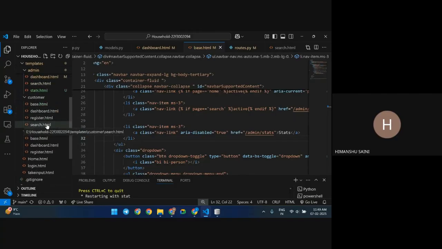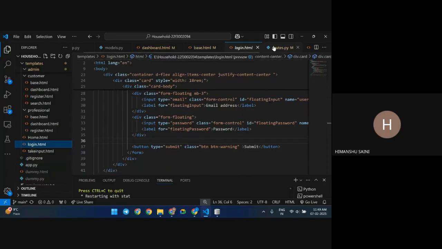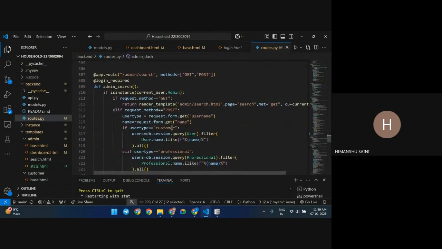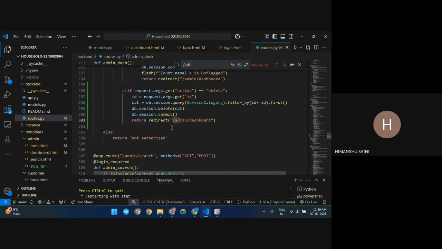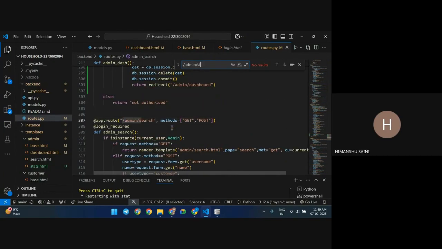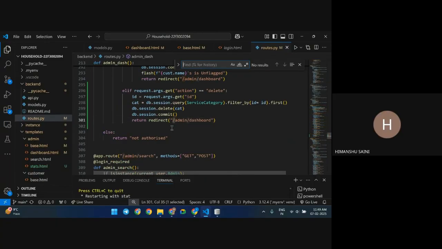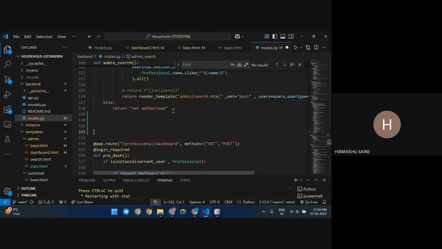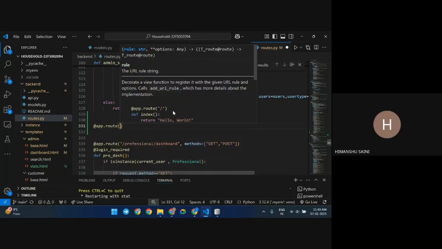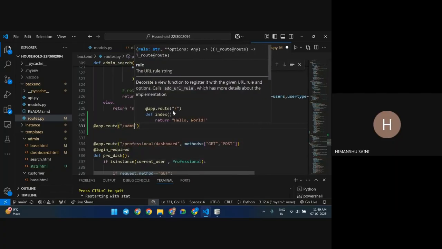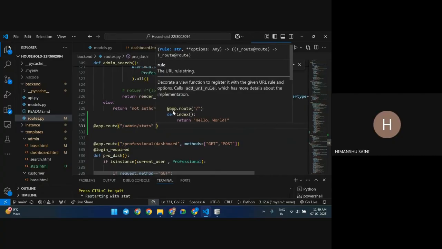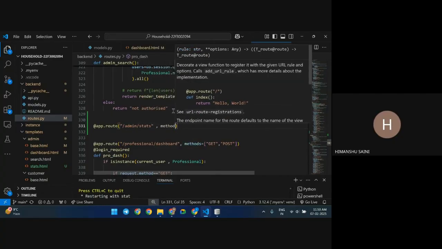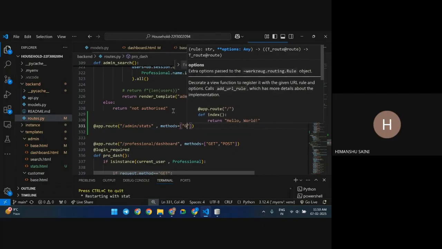Okay, I'll make a route. Where is route.py? Yeah, I'll make a route slash admin slash stats. If I see now, there's no slash admin slash stats created, so I'll make it here. At the rate app dot route, slash admin slash stats, comma methods equal to get comma post.